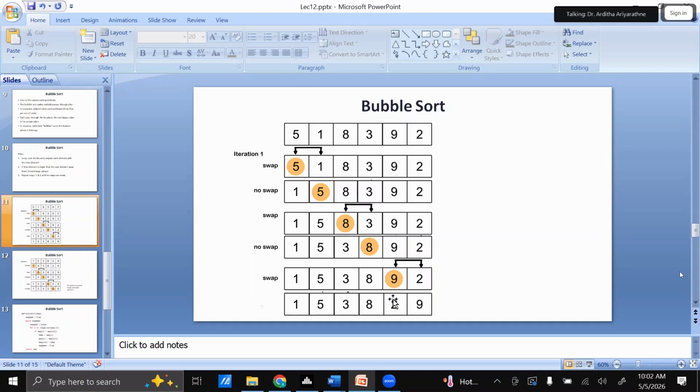Then 2 comes to here, 9 comes to here. Right? So this is actually this thing. These whole steps happen in the first iteration. Iteration number 1. Right? Then you can see, students, at the end, what happens here?